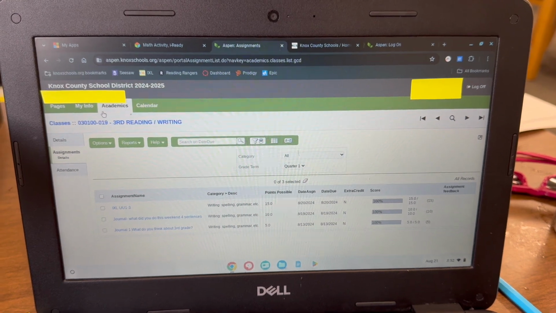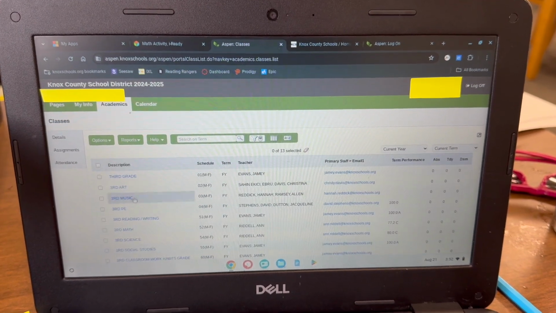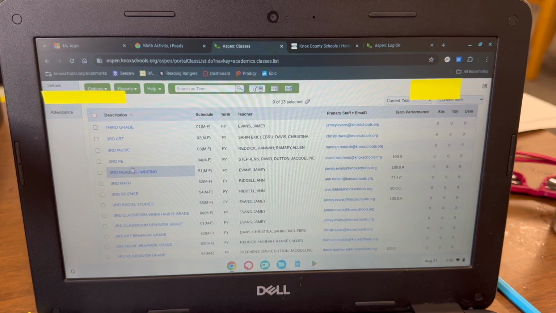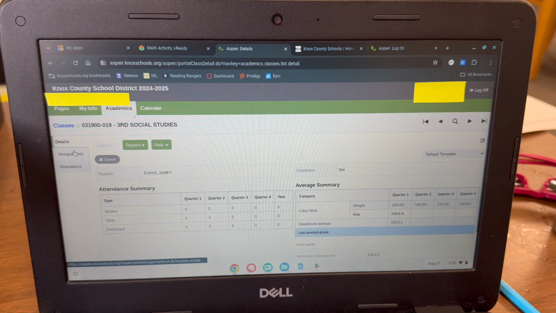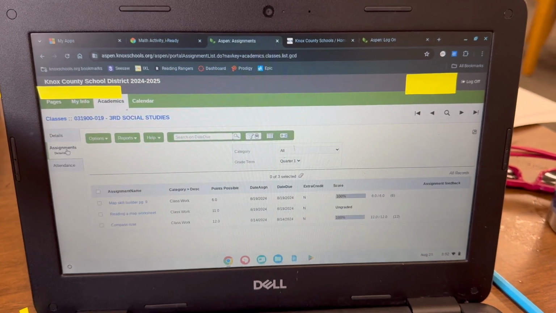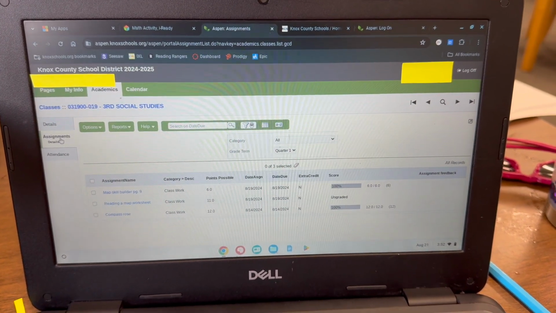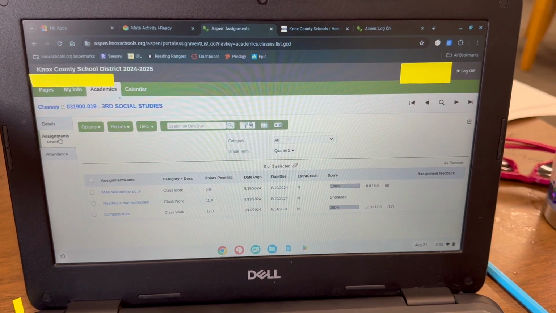So remember, academics, and in academics, you can select whatever subject you want. And then once you get into that subject, you need to go and click on assignments. In assignments, you will see what the child has received as a grade.